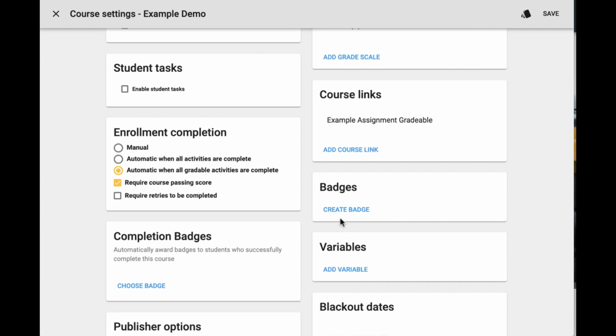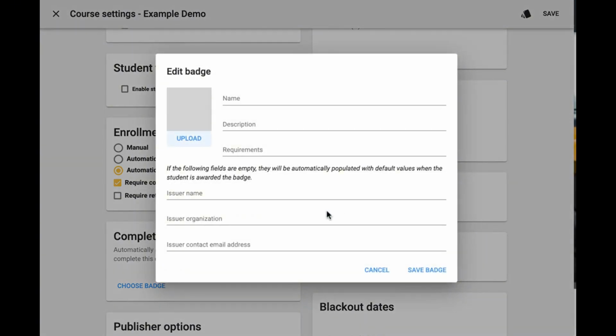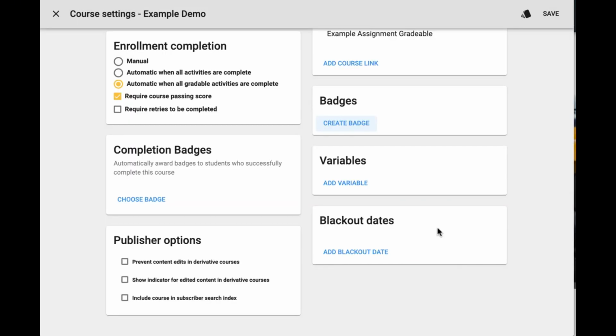Badges allow you to create course-specific badges. You would upload an image and then give the information. Blackout dates let you add a name and specify date ranges that you don't want included when Buzz calculates suggested due dates for continuous courses. These dates appear on your calendar.